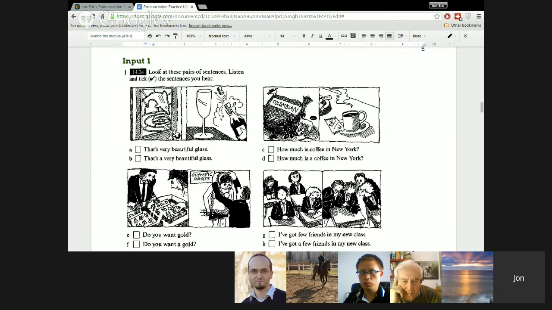I think it was F. You are correct. Read F for us. Do you want gold? Very good. Two issues though. Be very careful. The W is want. Much better. And the L in English is not pronounced only when it begins a word. Otherwise, it sounds like a U.